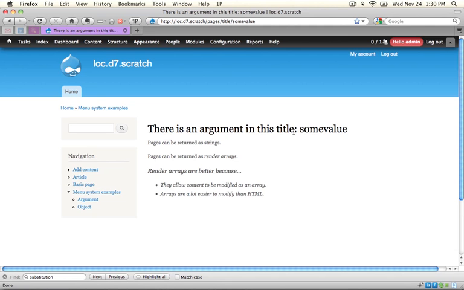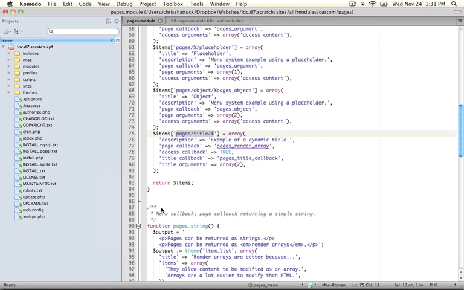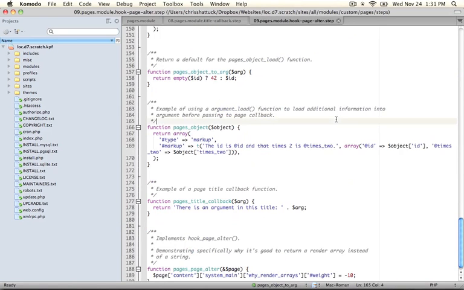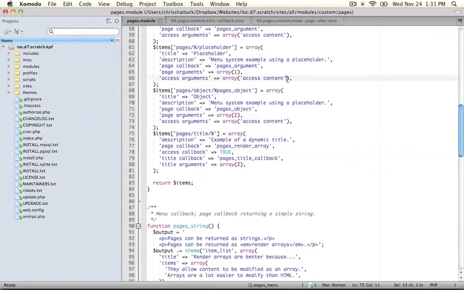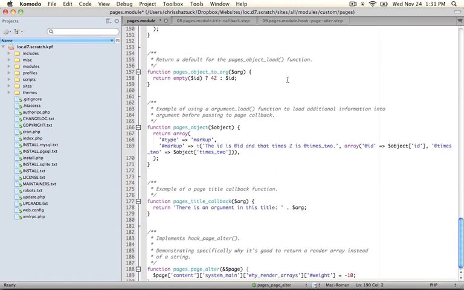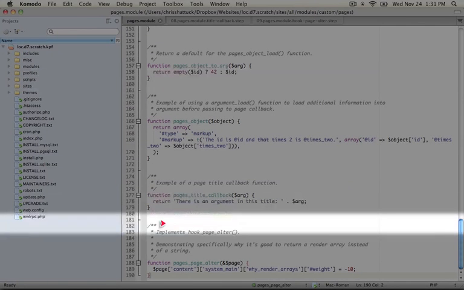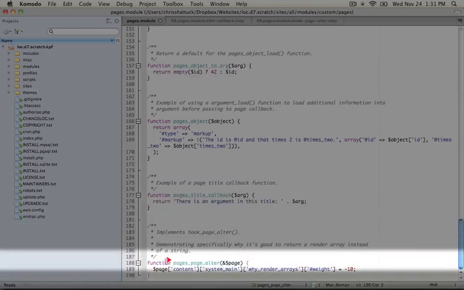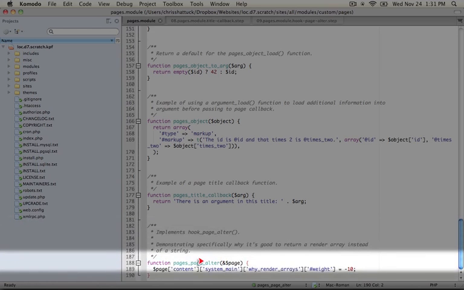function. Okay, go ahead and jump to your module directory and open up step 9, which is hook page alter. Go ahead and copy the code and paste it over your pages.module file, overwriting everything that's in there already. The only item that we've added to this file is this last function here, pages page alter. And this is an implementation of hook page alter. So it's going to have the structure, the name of our module, underscore page alter.